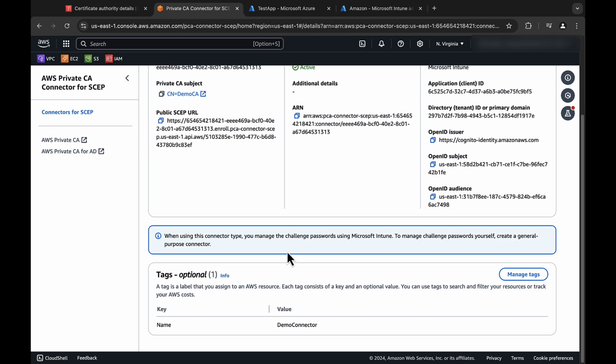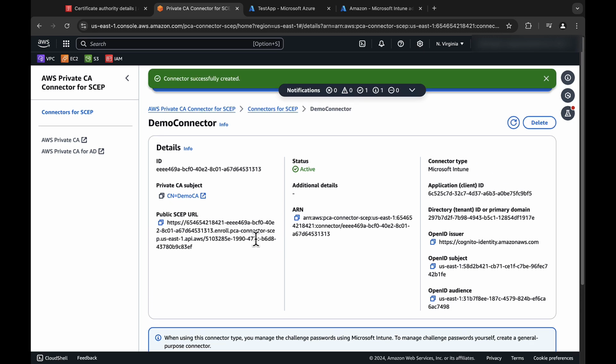being created. One difference with the Microsoft Intune type connector versus general purpose connectors is the challenge password is managed in Microsoft Intune. A challenge password is a shared secret that needs to be distributed out to your clients and MDMs to authenticate a request before issuing a certificate from your CA. Whereas with general purpose connectors, the console will create a challenge password for you as a managed service. This happens on your behalf and allows you to give proper identity and access management to control who has access to these passwords. You can also rotate them within the console or via the API or CLI.